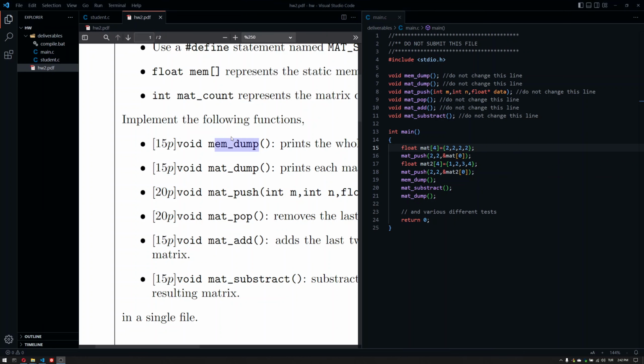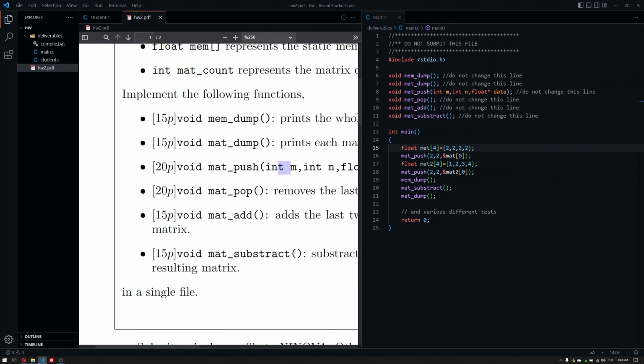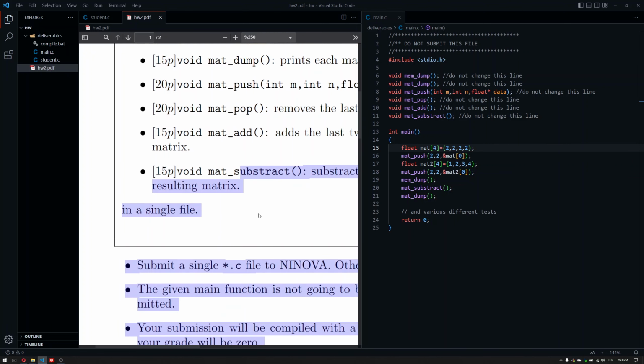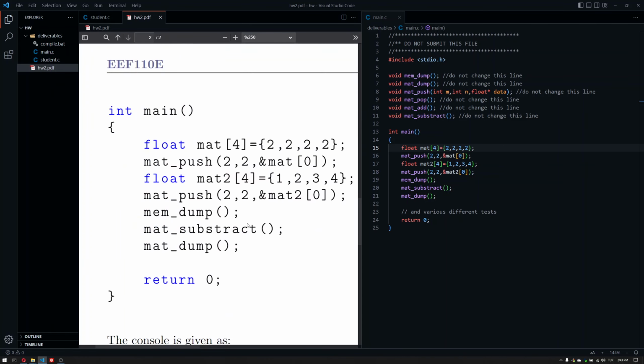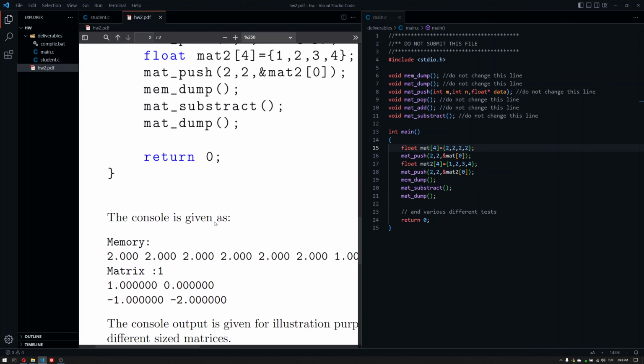And if I have, for example, 3 matrices in it, it should show me in matdump them with their size, matrix 1, matrix 2, matrix 3, etc., etc. I need to be able to push. I'm going to store m and n and the whole data. I need to be able to pop, which is just deleting it, wiping it out. It should decrease the counter, it should set the memory to 0. You get the whole idea, and addition and subtraction also need to be implemented. And if I run this code, it should give us this result.